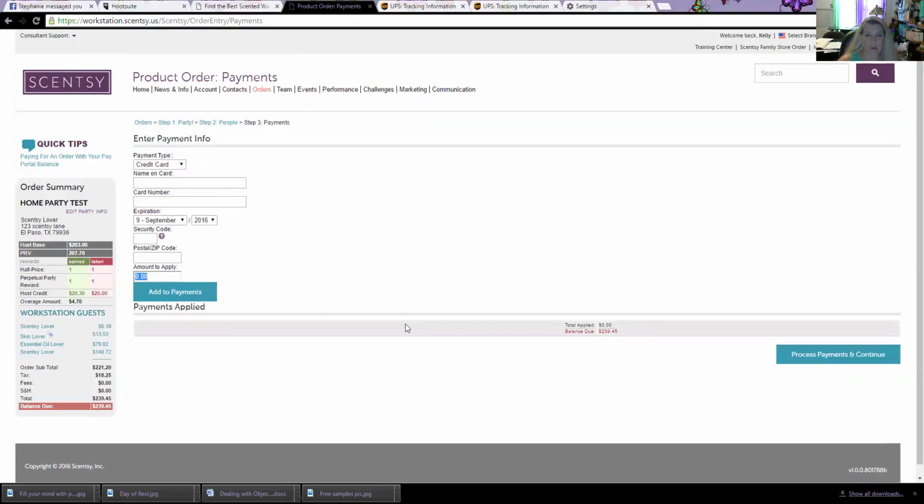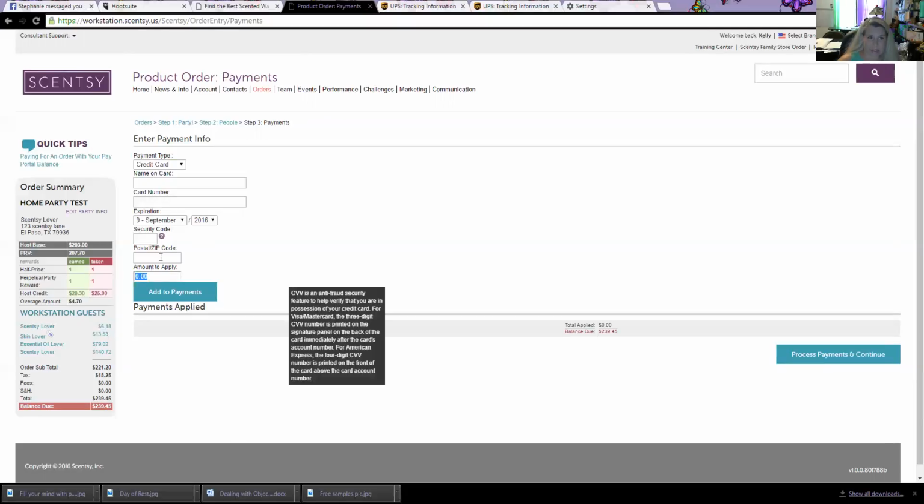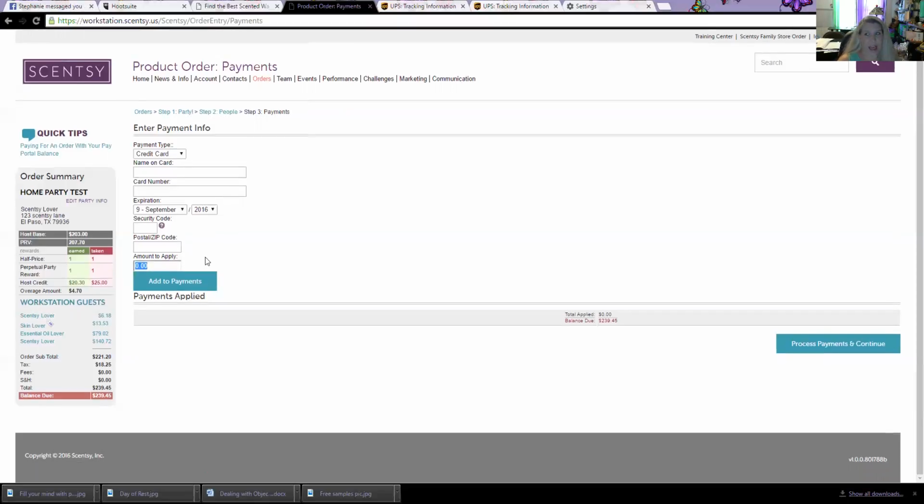So you can enter multiple credit cards here. So, for example, Scentsy Lover, her total is only $6.18. So I'm going to type in Scentsy Lover's credit card and type in $6.18. Then Skin Lover, I'll type in her credit card and enter $13.53. Now let's just say that Essential Oil Lover wanted to pay cash. So then I deposit that cash into my account and then I would pay with my credit card.